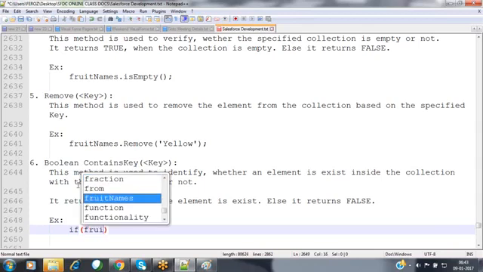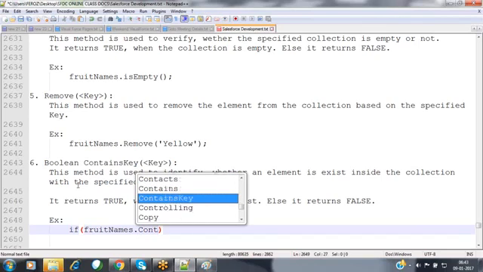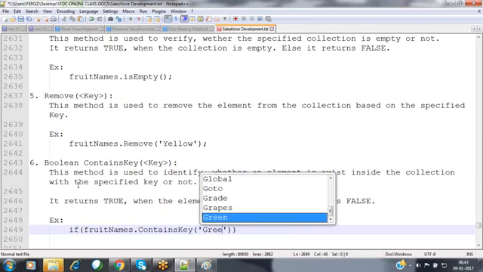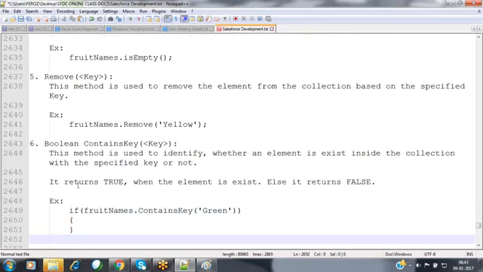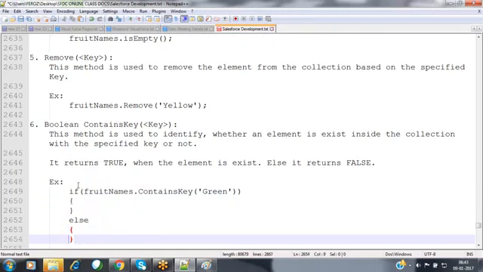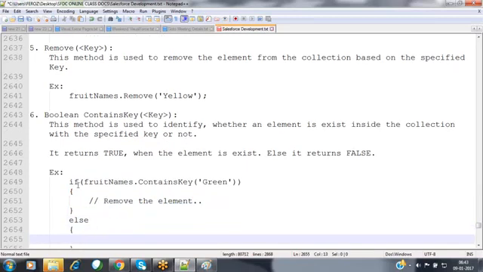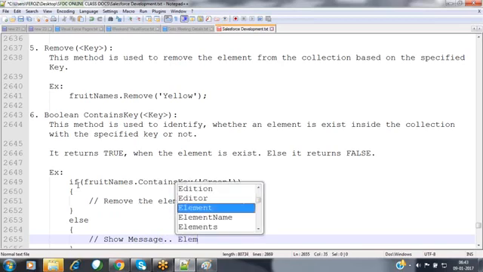I'm using that condition: fruit name start contains key. If I'm passing some value over here, I'm passing some green. If the element exists, then we can perform some operations over here. Else, we can perform some different operations. Now we can remove the element, or else we can show the message, element not found.